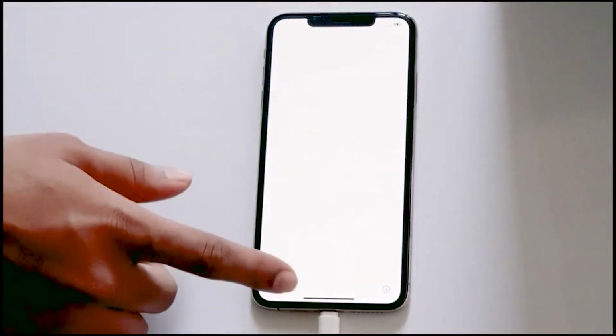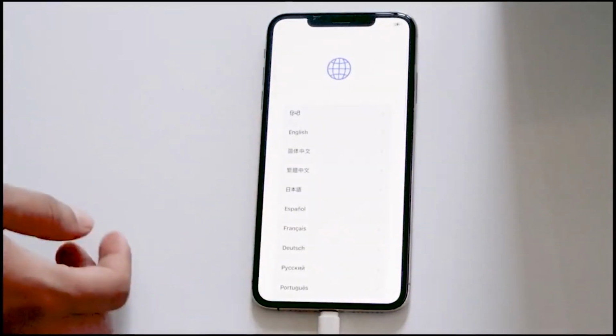So guys, as you can see, we have successfully fixed the issue. We've successfully fixed "iPhone is disabled, connect to iTunes", and this is how you can fix this.